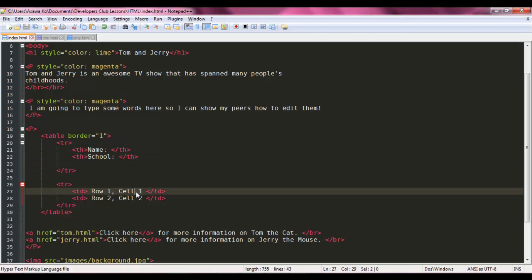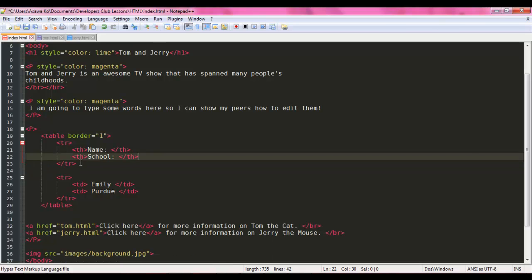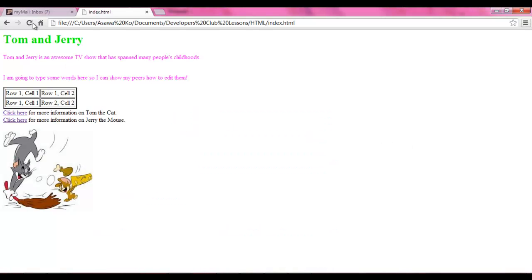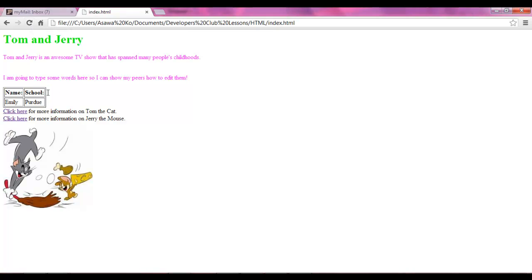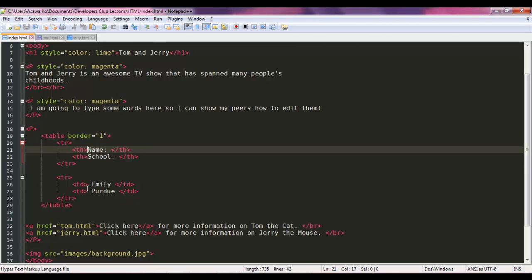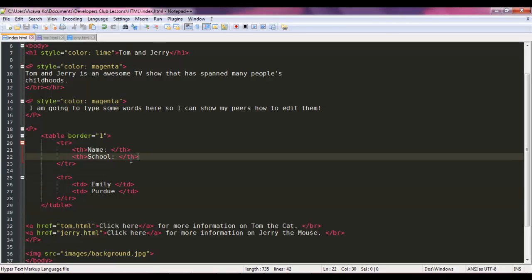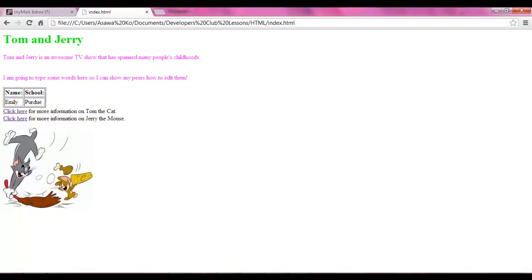And let's just, my name is Emily, and I go to Purdue. Alright, let me refresh this page. You see how the table headers are now here instead of along the side like it was? That's because we've created table headers, th, instead of table data. So you can utilize this for your own good if you want it to be. This is just for headers you want to go along the top.